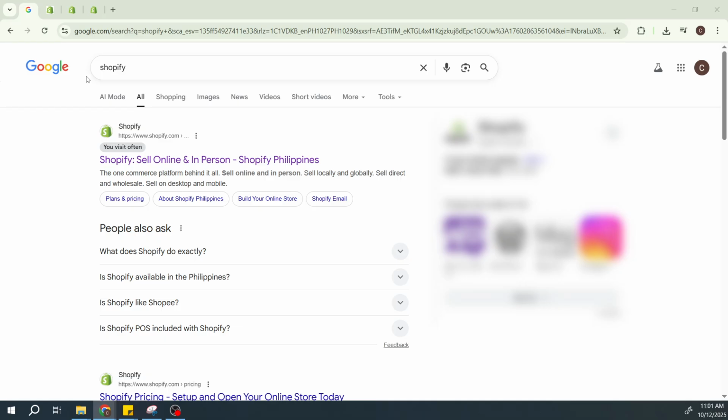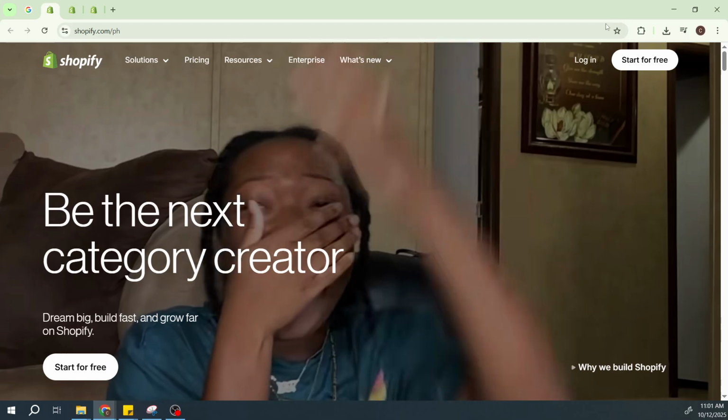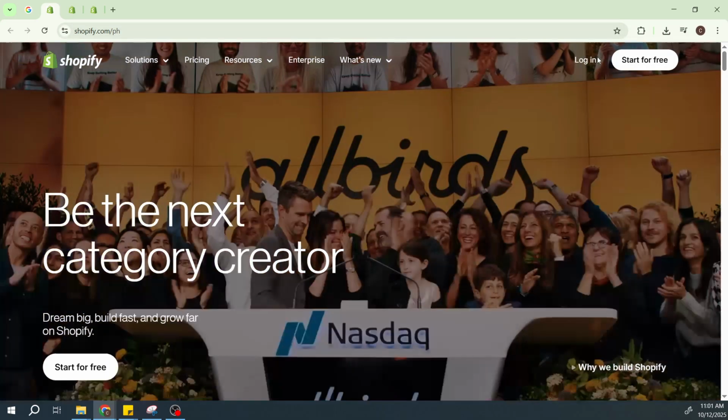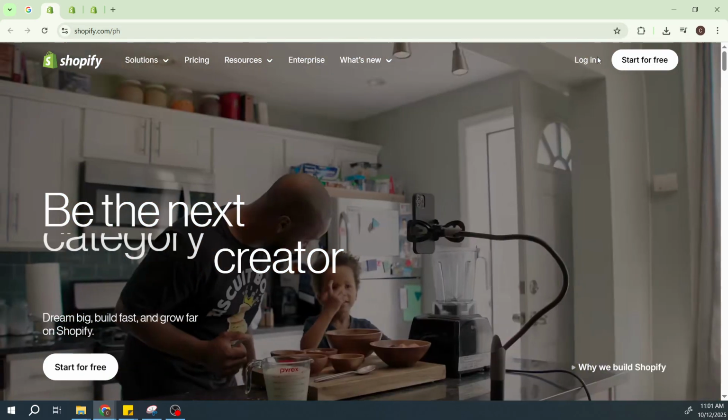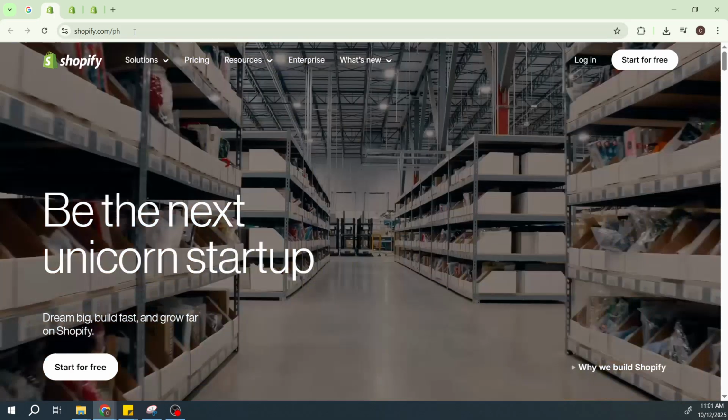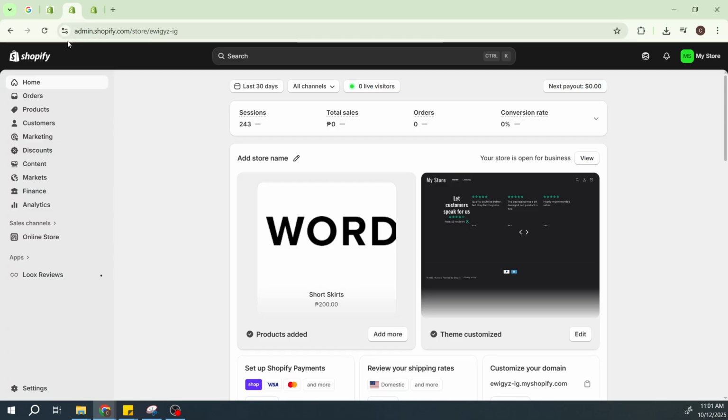First things first, let's open up a web browser on your computer or device and type in the Shopify website. Once there, head over to the Login section. You'll need to enter your user credentials, just like when you access any other online account, to gain entry to your Shopify admin dashboard. Once logged in, you'll be directed to the main Shopify admin page.